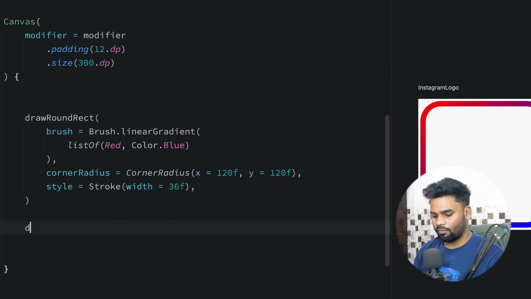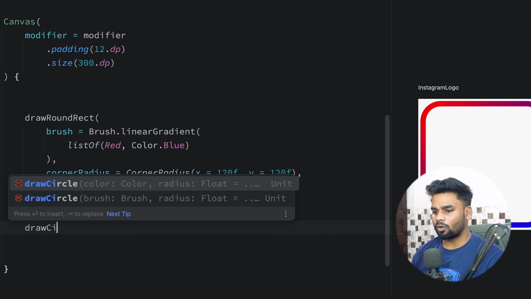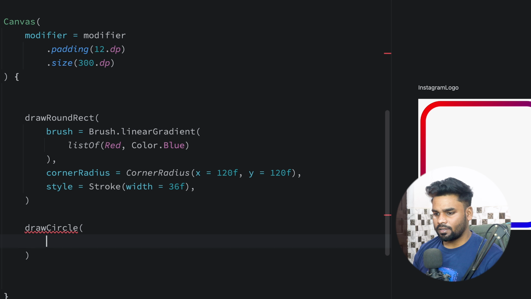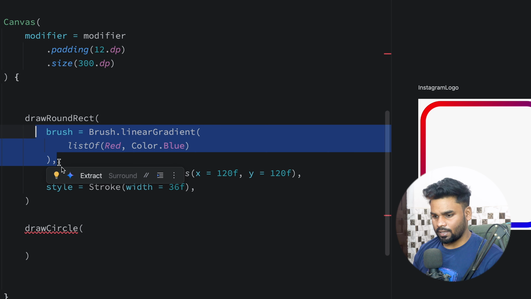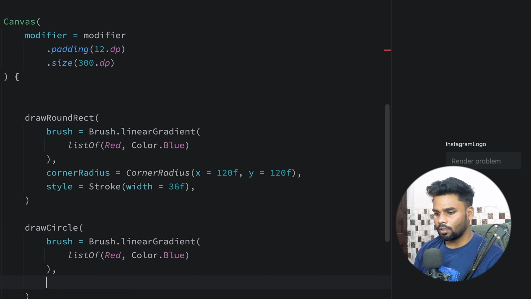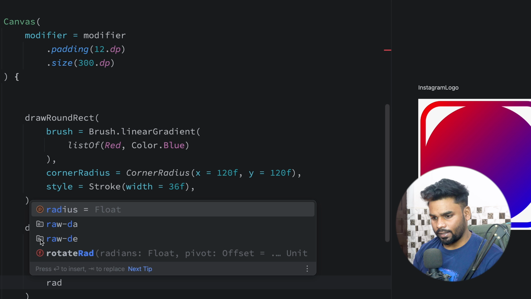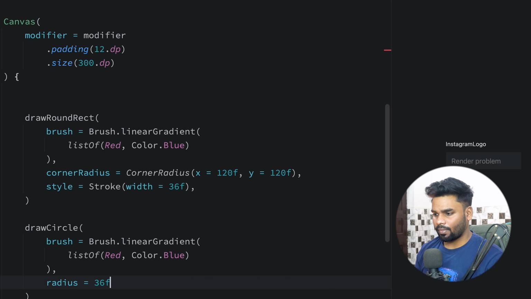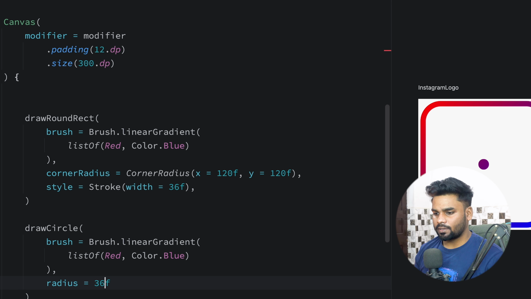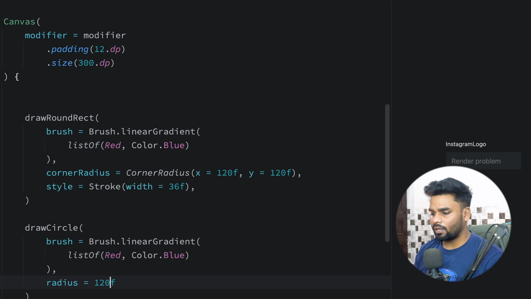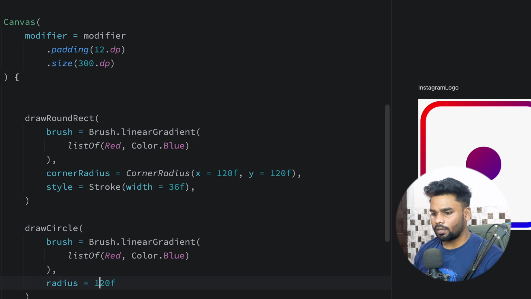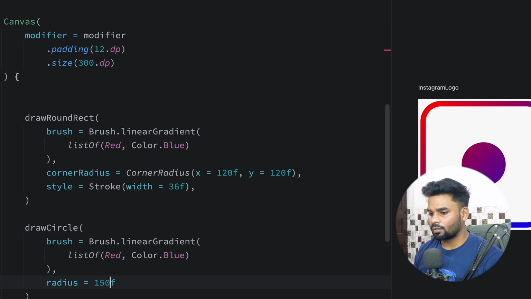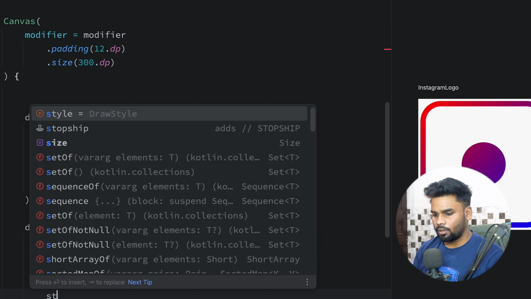So for that we have one more function named draw circle, and in this draw circle I'm going to use the same brush. Next you have to pass your radius. So I want to give the radius of 36f. Okay, so let's increase a little bit, use here 120f. Okay, let's increase a little bit more, 150f. Okay, now it's looking good.